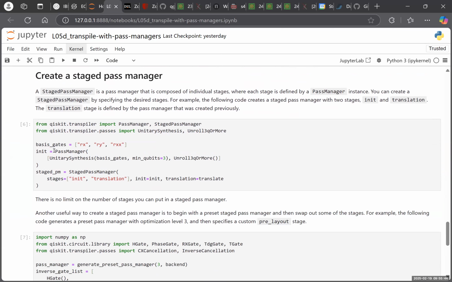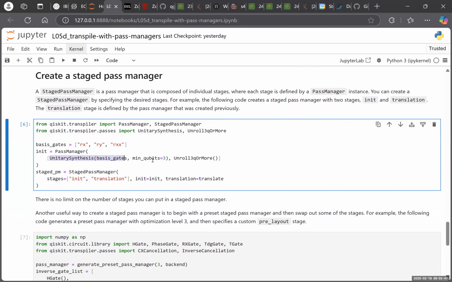Okay, so init is a pass manager composed of the above unitary synthesis, basis gates, min qubits equal to 3. You need to see exactly what this min qubits 3 is. I would suspect that you only have gates that are 3 qubit, and then the next one will be unroll 3 or more. So what unroll does is, if you have 3 or more qubits, you want to decompose into 2-qubit gates.